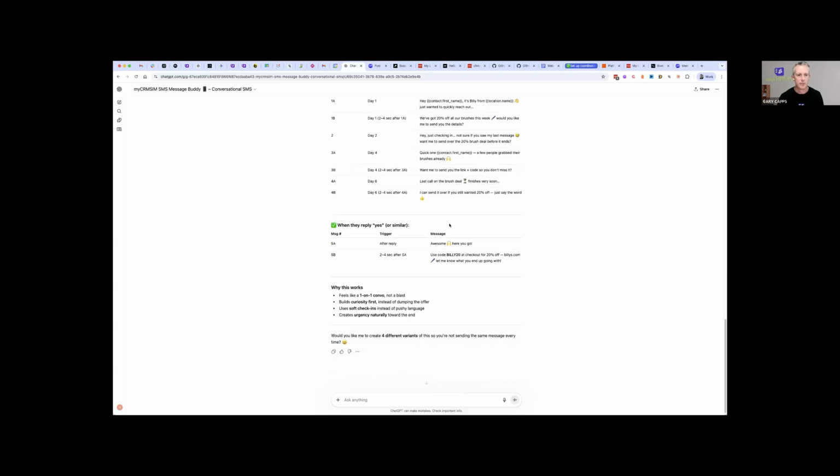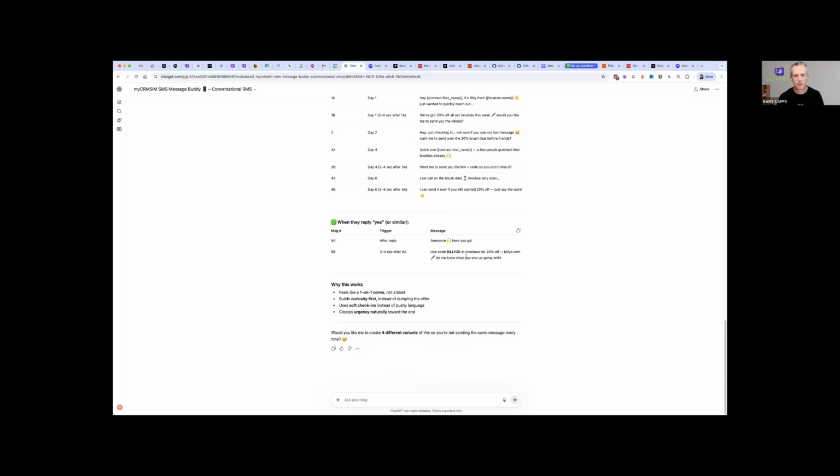All right, so we'll do all that. It tells you what the answer is. This is what you can do, and then you can use that to help do your GPT. And it says, would you like to create 4 different variants as well? So I'm just going to say yes.